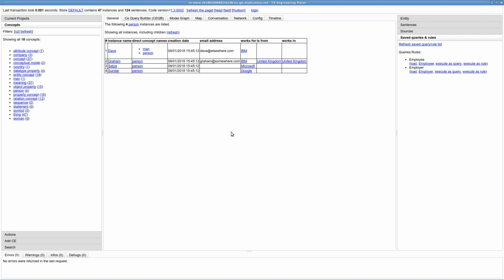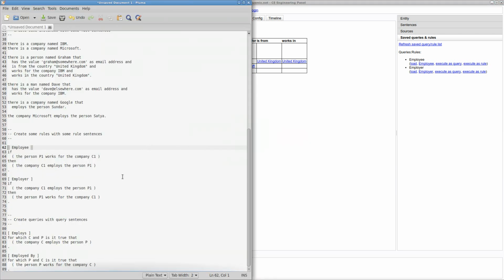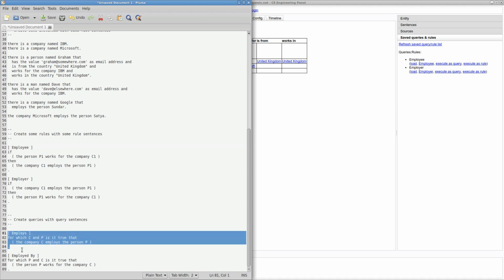So finally, we also have the idea of queries, which are very similar to rules, but essentially similar to the way that you might use SQL in a database, actually allow us to query for information in the CE store. So I've got here an employees rule, which says, and I've got a couple of variables C and P, for which company and person is it true that the company C employs the person P, and conversely the other way around, where a person works for a particular company.